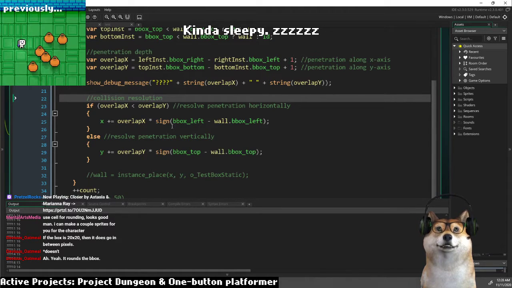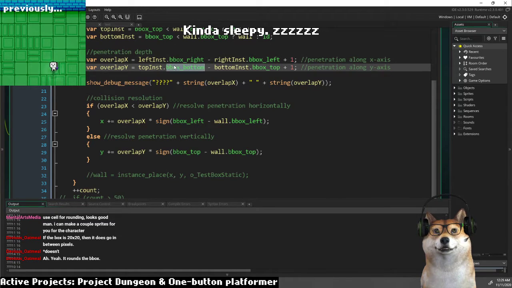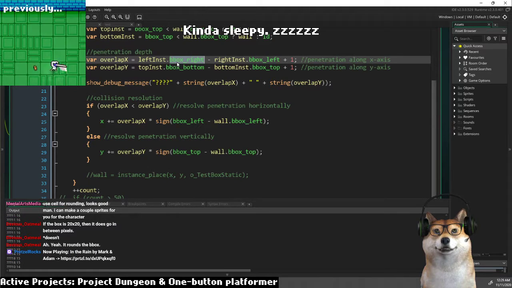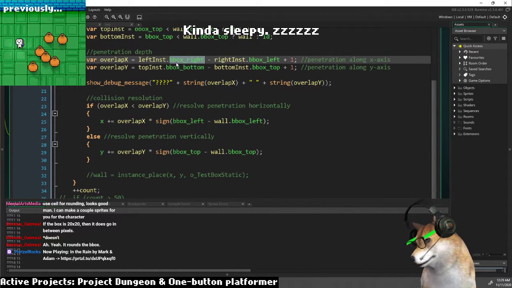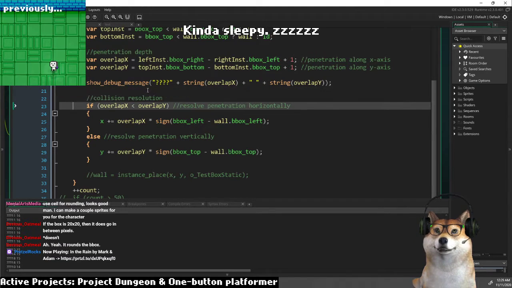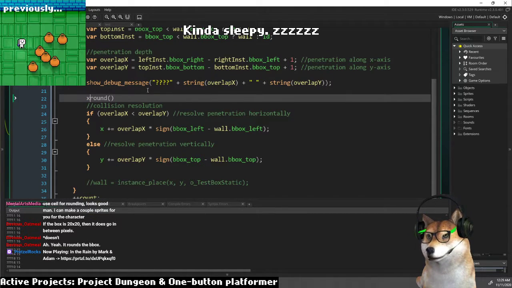Let me think. I need to figure out how the rounding is done. Is it round or is it floor? Is it ceiling? Round? I am supremely afraid of doing this, but I will do it anyways.